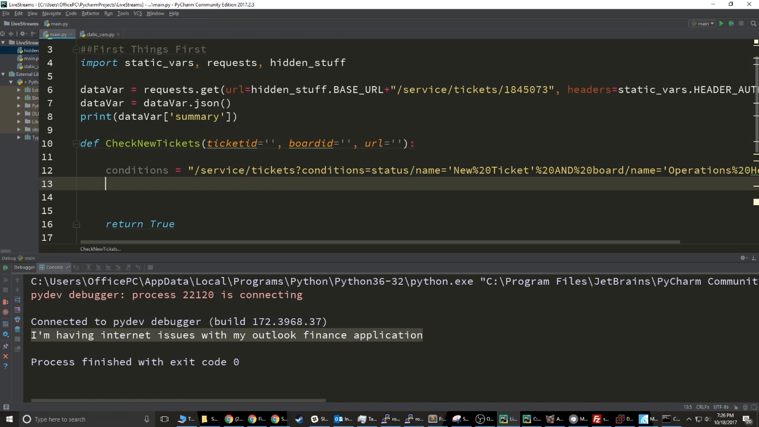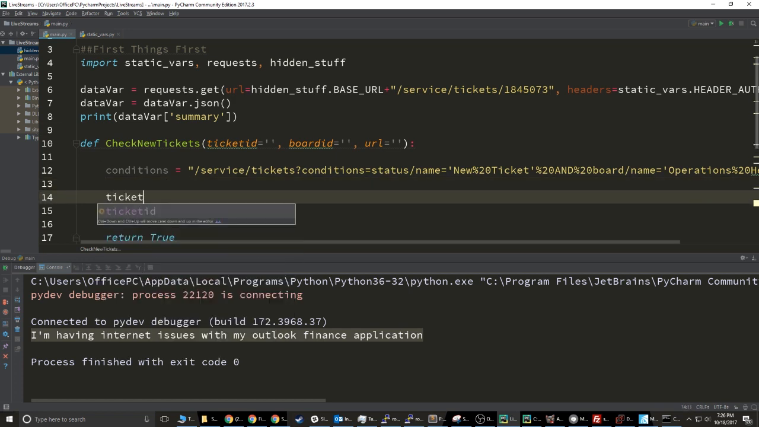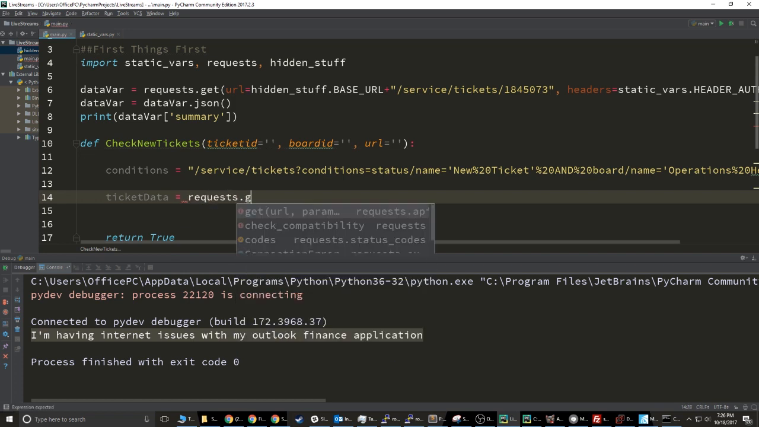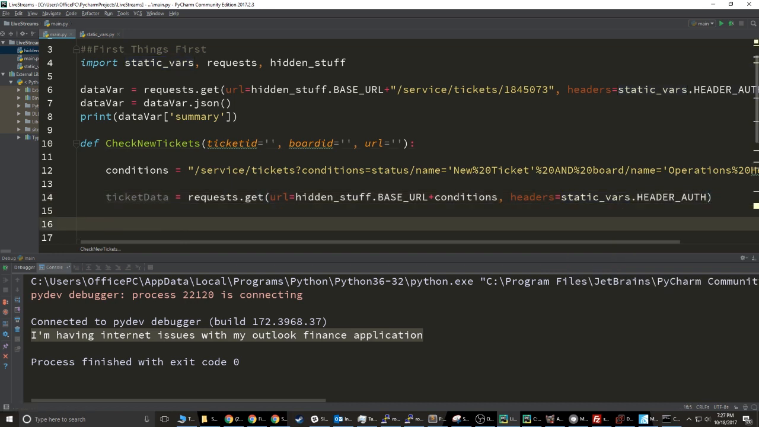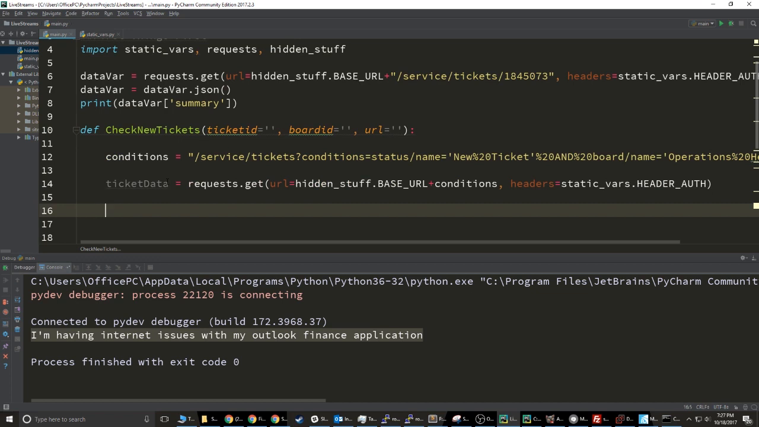So we're going to gather our information. So now we need to do a ticket data requests.get URL equals base hidden stuff dot base URL plus conditions. Headers equal hidden dot static dot header off. We now have a variable. See, I don't even know Postman. It is bad PHP habits. Postman, I did not know Postman had a button that did that. See, this is why we're a community, because I don't know half this stuff. But it works. That's all that matters. As a developer, it doesn't matter how it looks or how you get to the end result. As long as you don't purposely expose something that doesn't need to be exposed, and it works, you're golden.